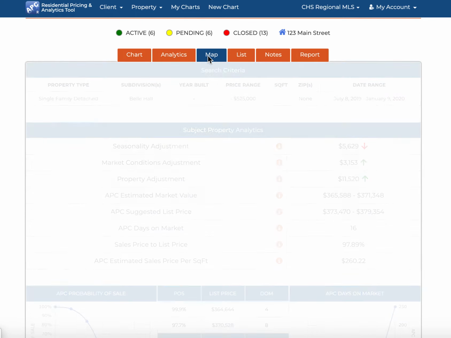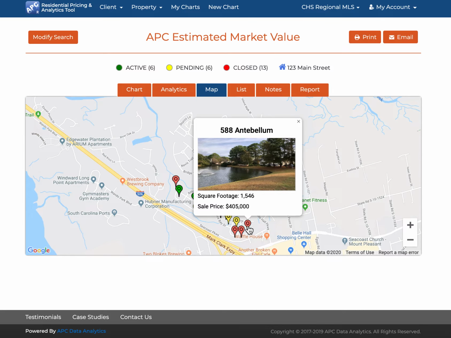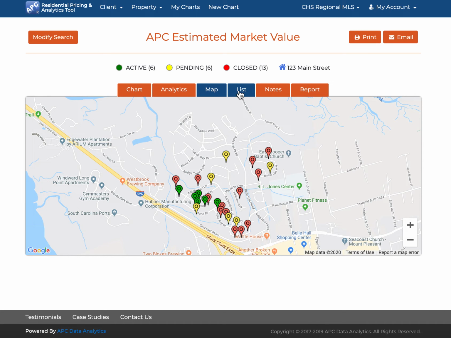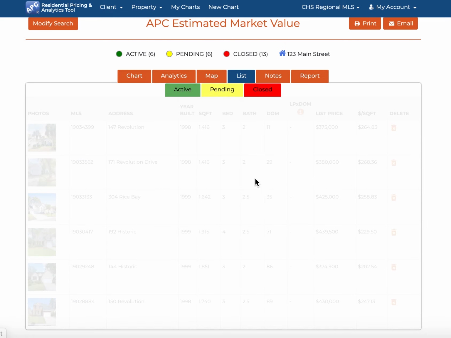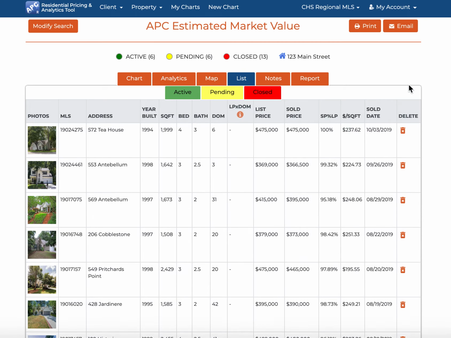We also have a map format on here. In the map format, we have all the data points geo-coordinated. An agent can scroll over any one of the data points. They can look at pictures on here as well. We have the list format. In the list format, we have actives, pendings, and closed. If we look at the closed sales, we have all the data on that. We can look at pictures on here, and delete from this list as well.